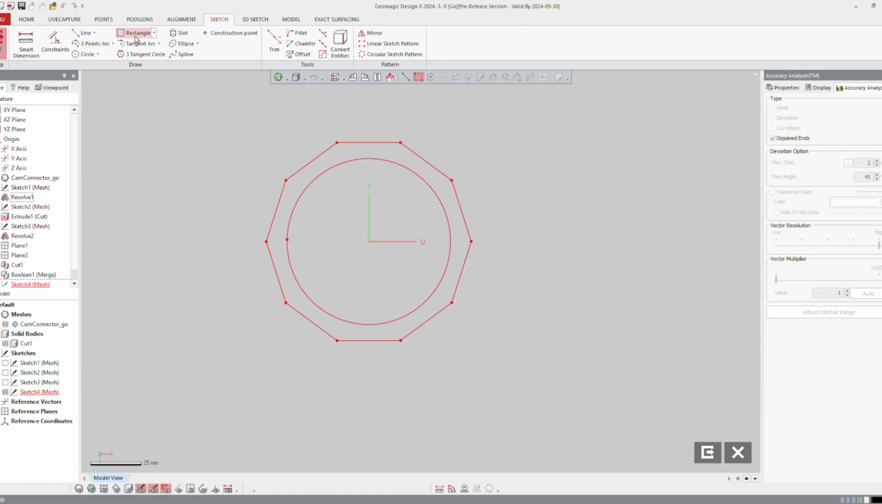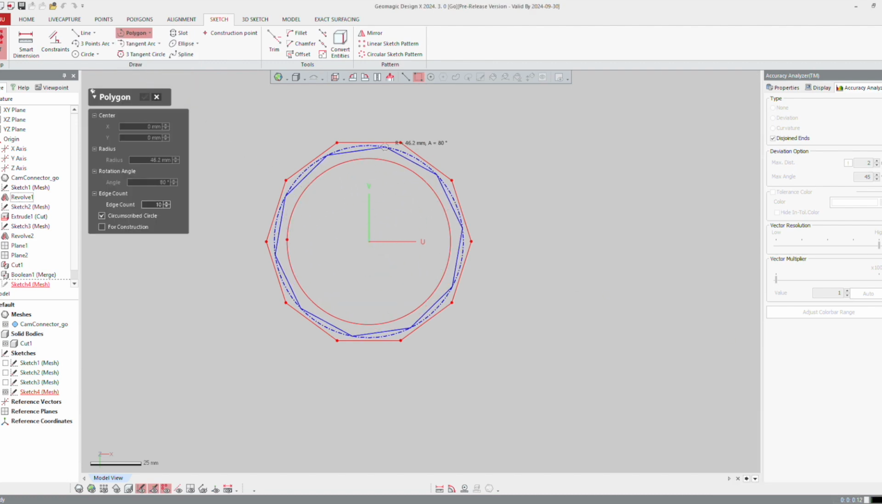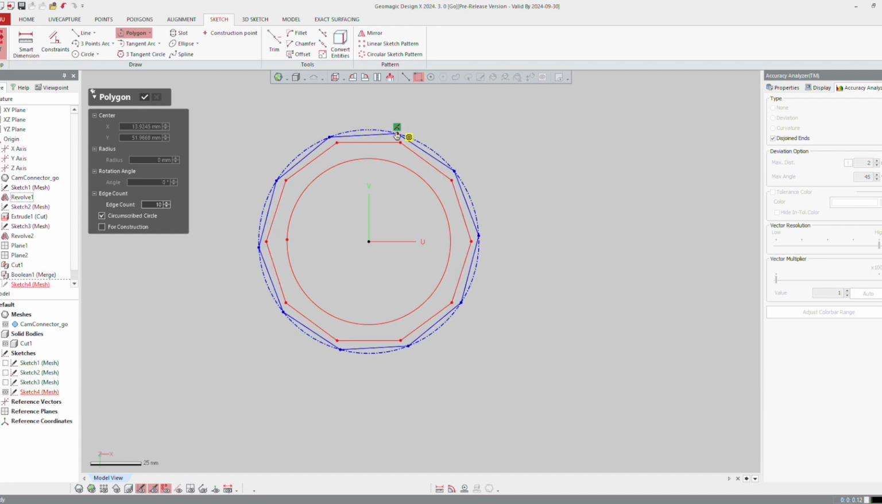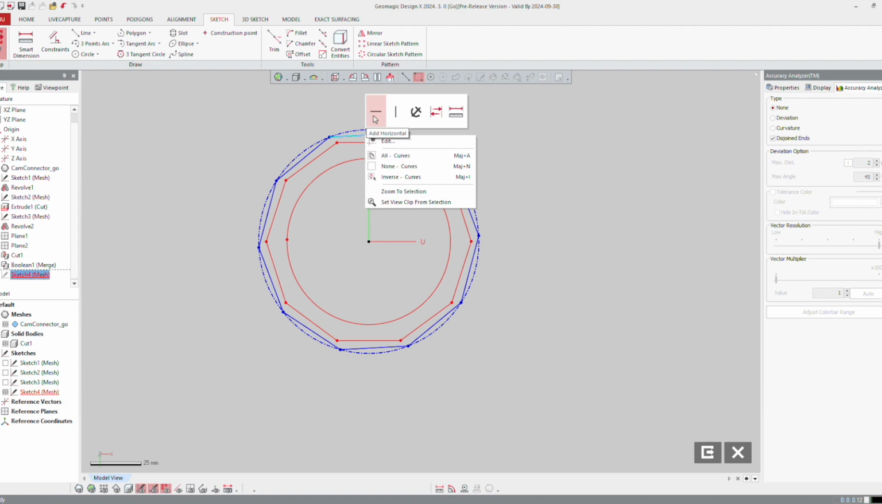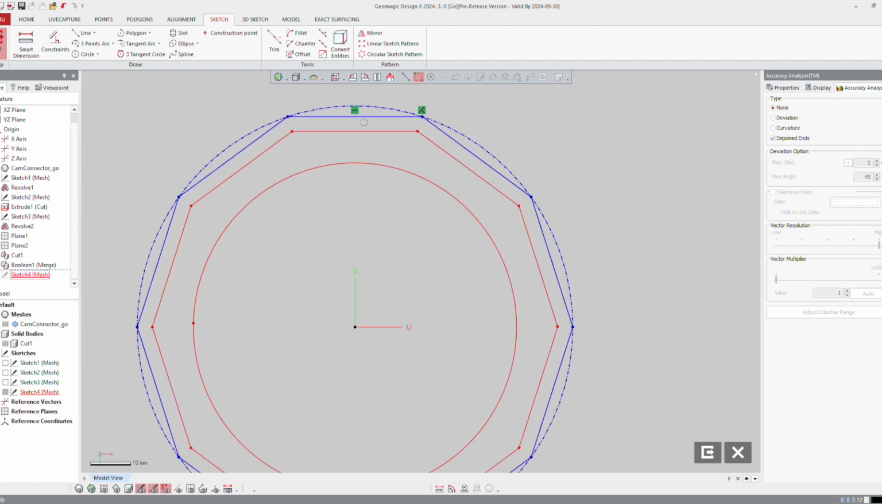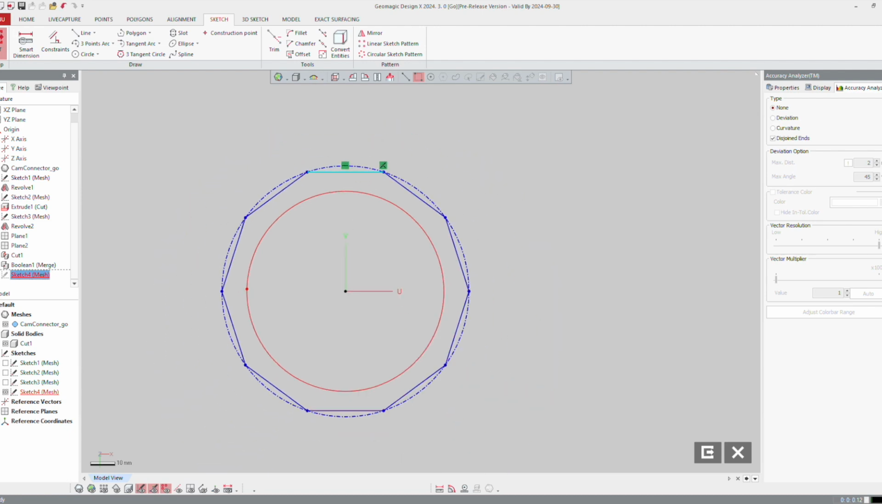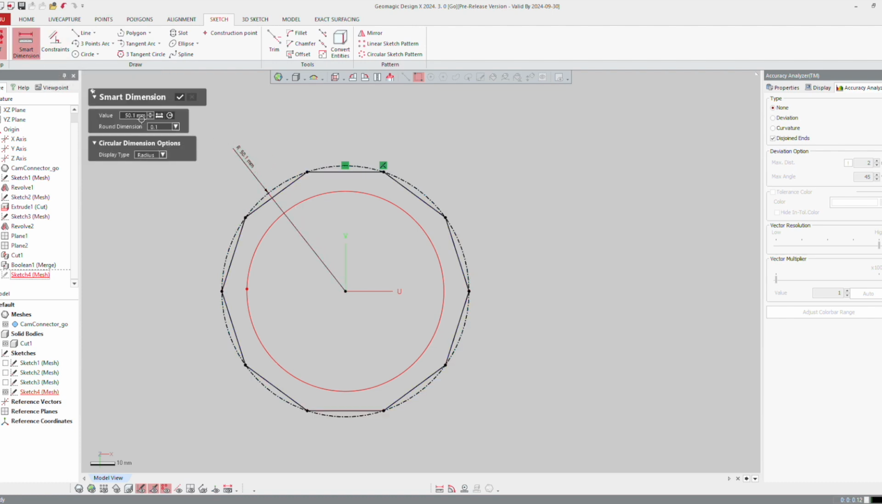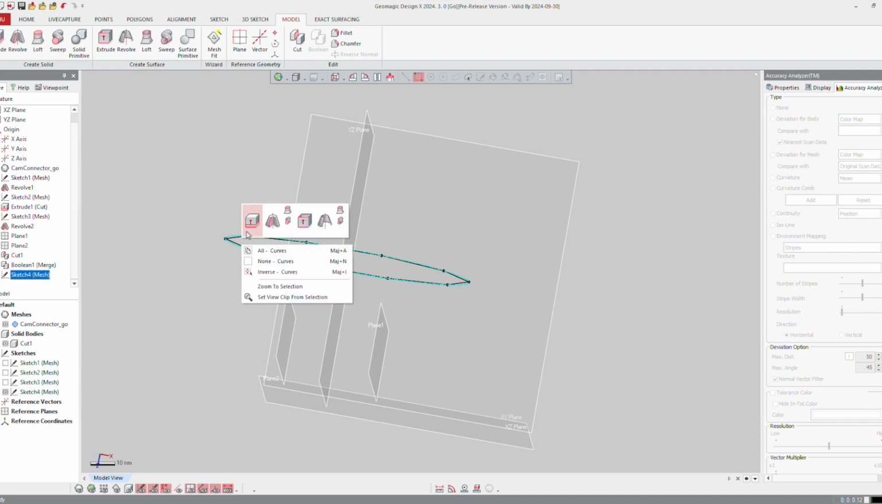So the polygon will be in polygons, and I will make a polygon here. Roughly, just define roughly the definition. Then I will ask the software to make this line horizontal, and then I will magnet to the part. Of course, if you like, you can make a smart dimension and define this circle and round it to the tenth of a millimeter. Okay, exit. And now I will make an extrude on that.